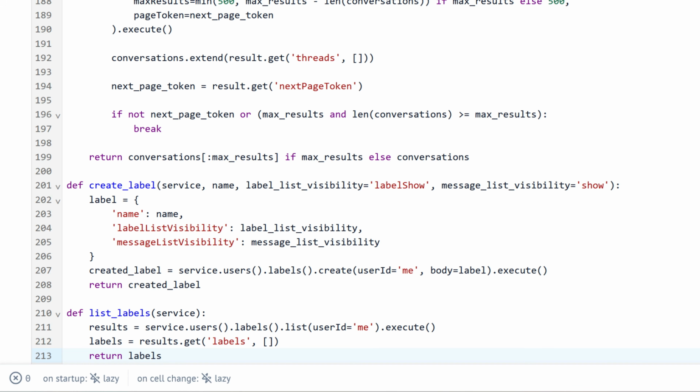To list all labels in a Gmail account, create a function called listLabels that takes the service as a parameter. Use the labelsList method to retrieve all labels. Return the list of labels by referencing the labels key from the response and return as the output.